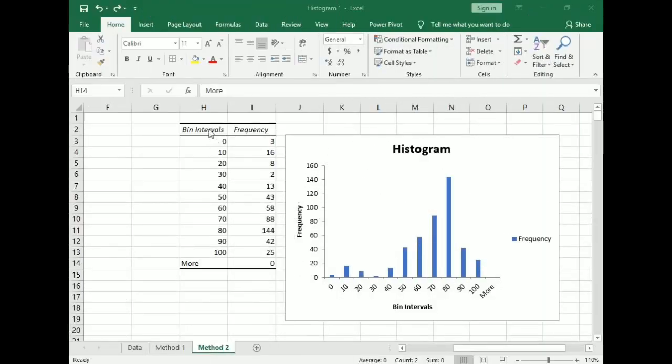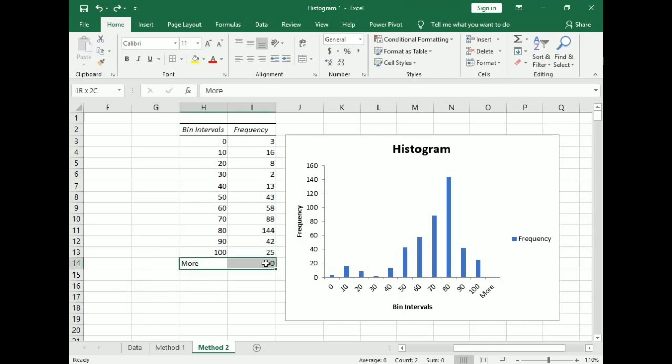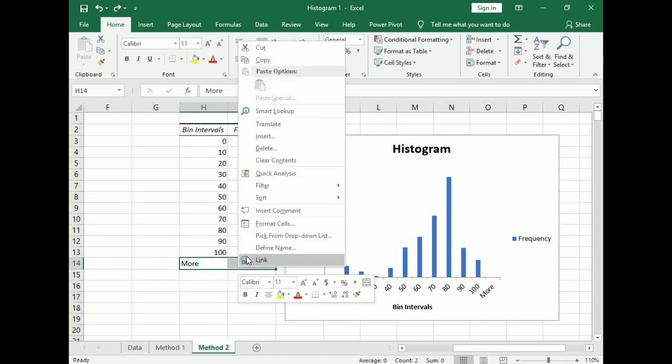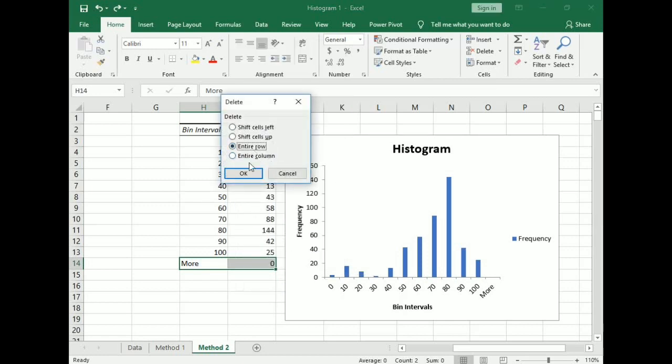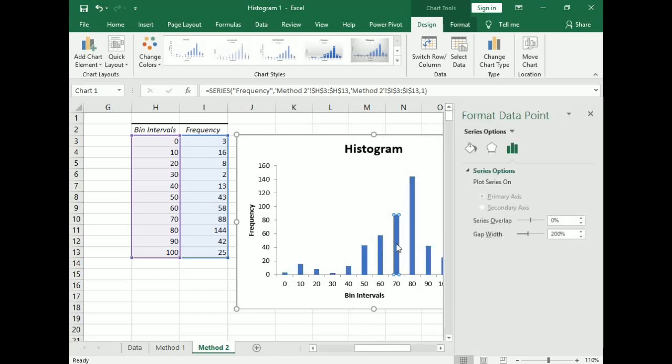We have two outputs here. One is the calculation and another is the chart. You can see a More option with zero frequency. We will remove it from the table as we do not have any data point more than 100 in our data. Come to the chart. Here you can see gaps between bins, but a histogram does not have gaps between bins. So to remove the gap, double click on the bins. Under Series Options, make the gap 0.